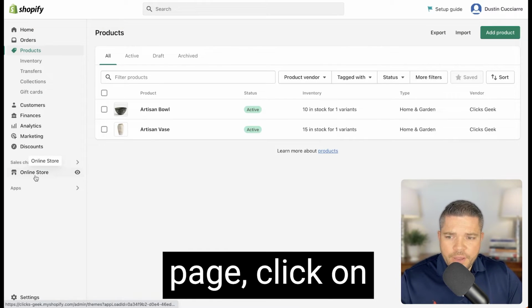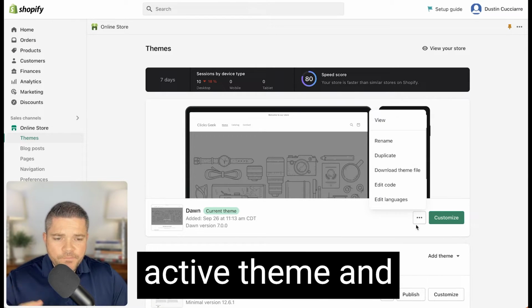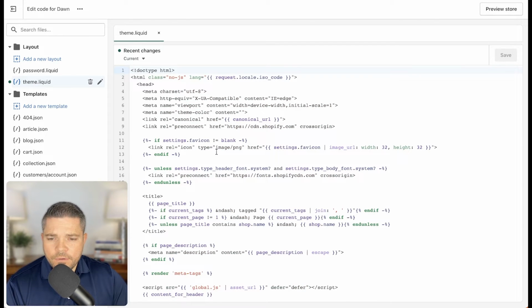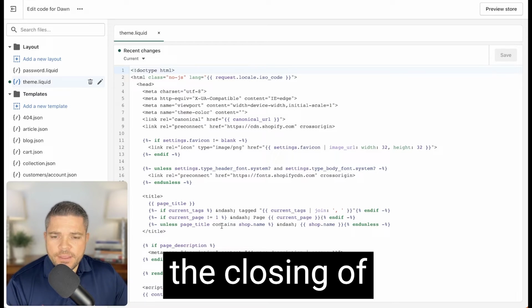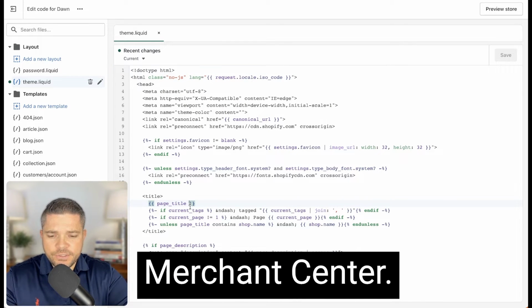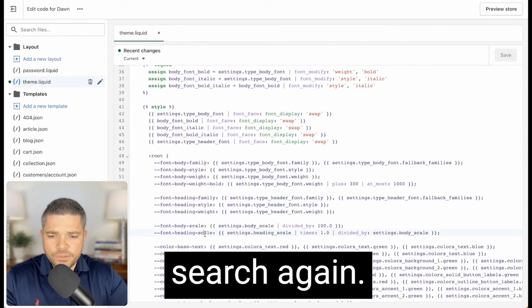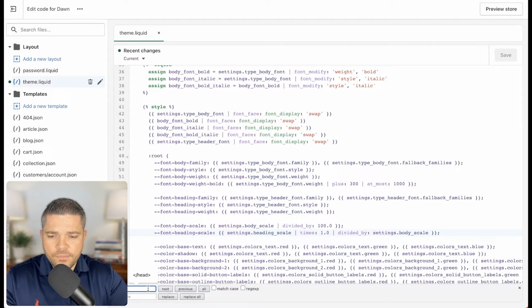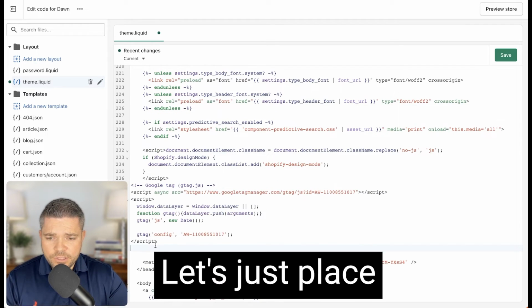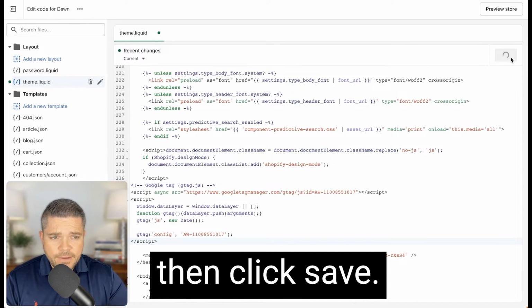Okay, once you've reached your page, click on online store. Click these three little dots on your active theme and then edit code. And then you're looking for your theme.liquid. And then we're going to place this just before the closing of the head tag, like we did the verification piece for Google Merchant Center. So it's just right down here. Or we can search again. Okay, there it is. Let's just place this right before our Google Merchant Center tag and then click save.